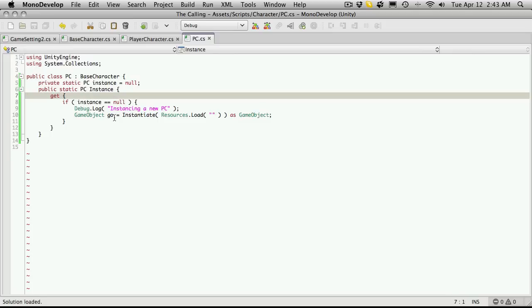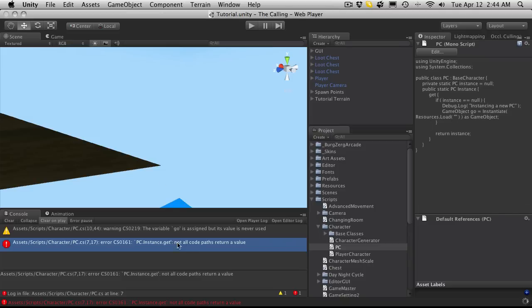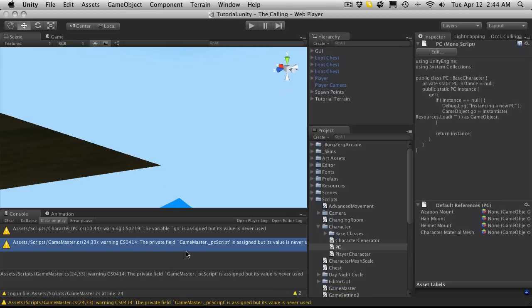I have an error right here. And it's because I need a return type. And I'm just going to return the instance. It helps to actually read the error. Okay, so I've got rid of all of them, the warnings.